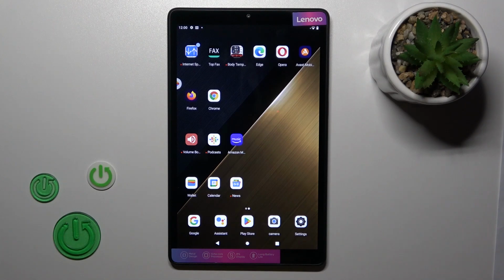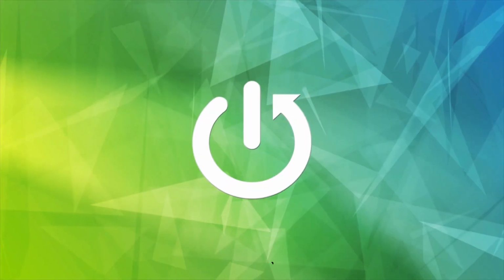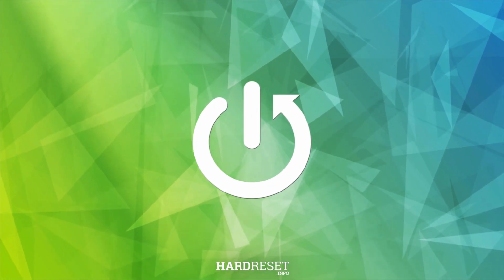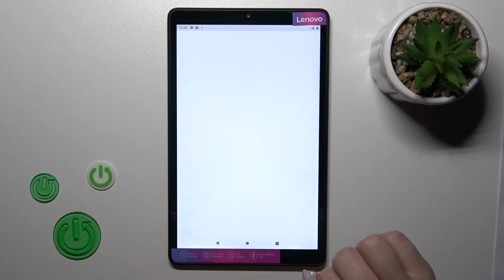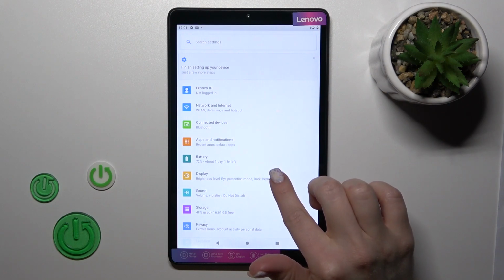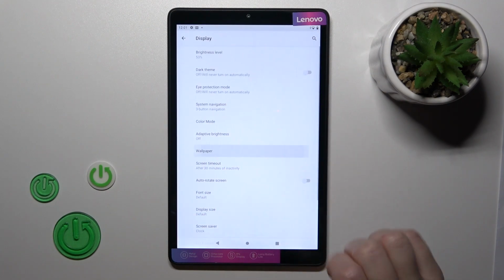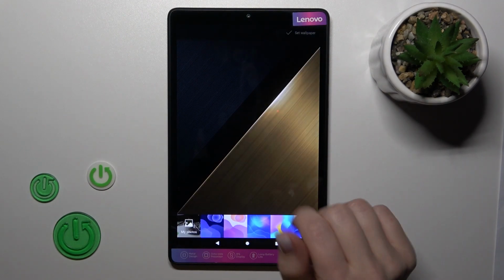Hi, today I'm reviewing Lenovo TAB M8 and I'll show you how to change lock screen wallpaper on this device. So let's first open the settings application and then tap to the display section. Then click to wallpaper and tap to wallpaper section.